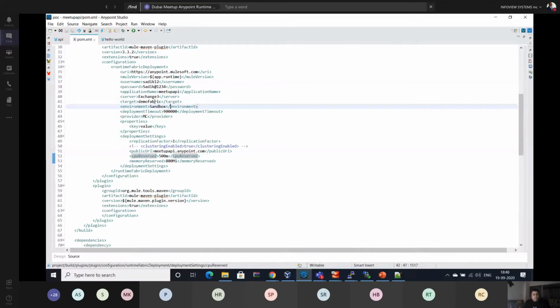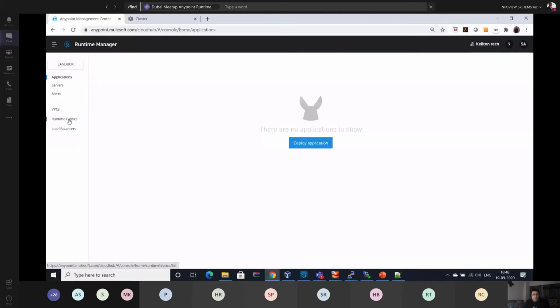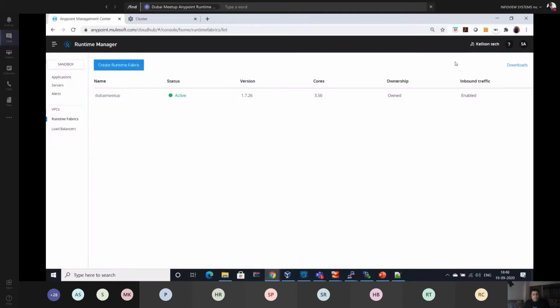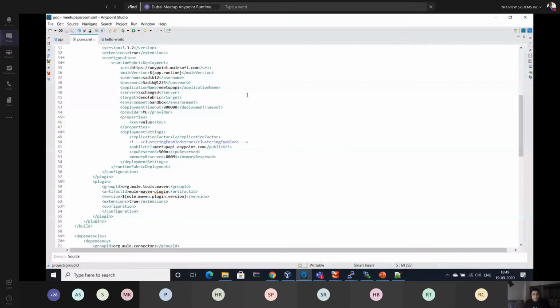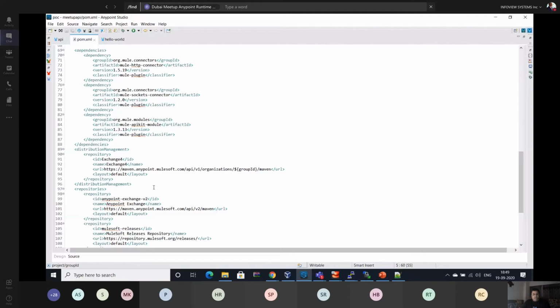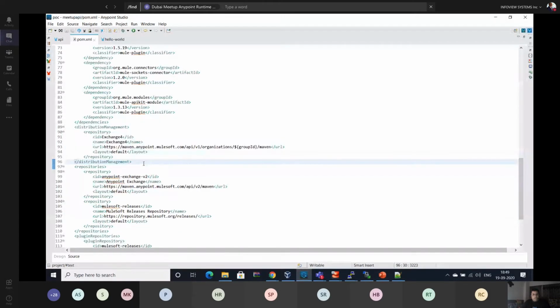This is the fabric name which you have over here. Right now we have Dubai Meetup, so that can be configured. Where you want to deploy, we want to deploy in sandbox, with username, password, and application name. And this is the group ID. Everything needs to be configured, and the distribution section has to be configured over here.